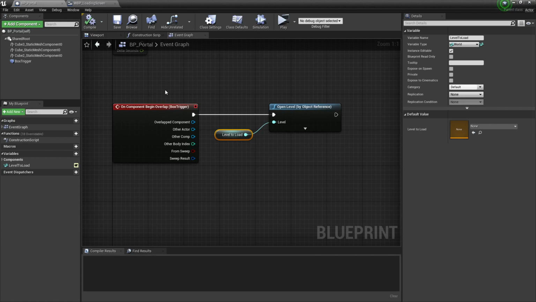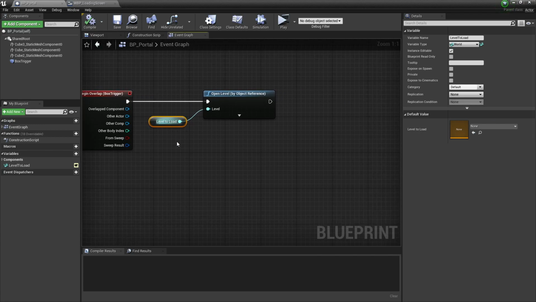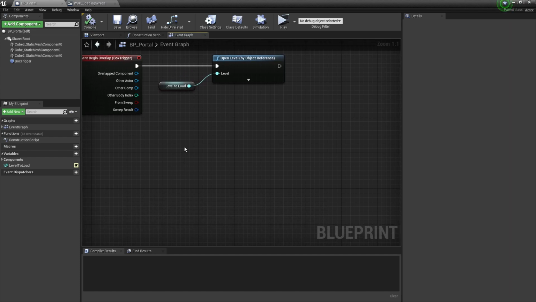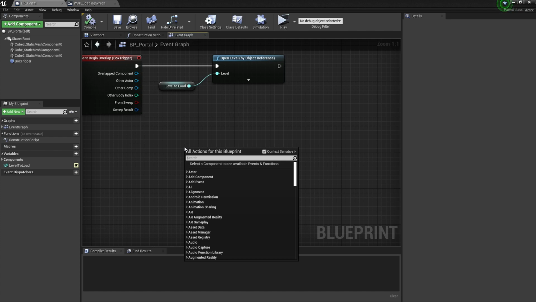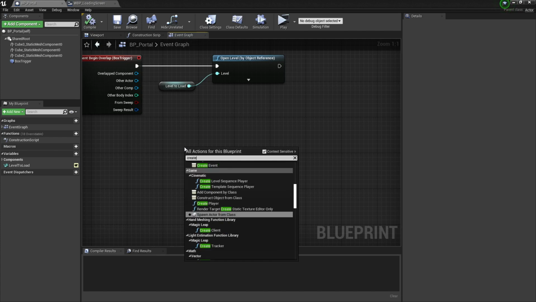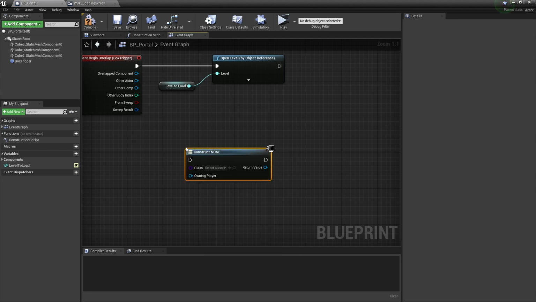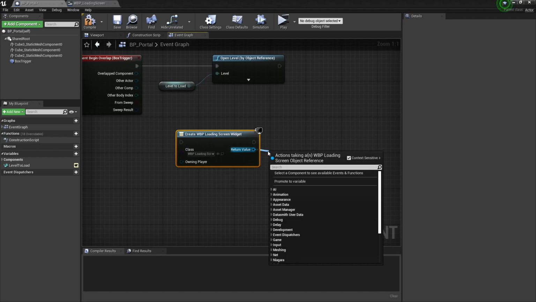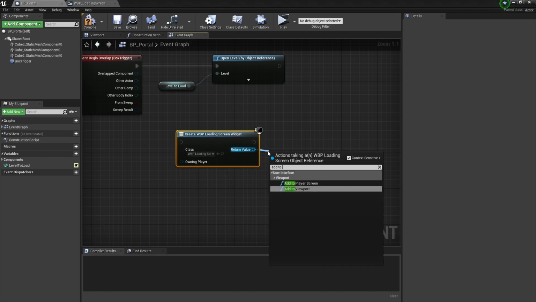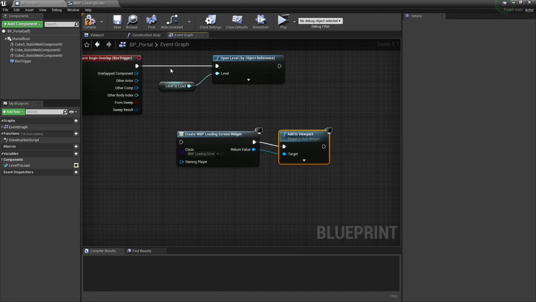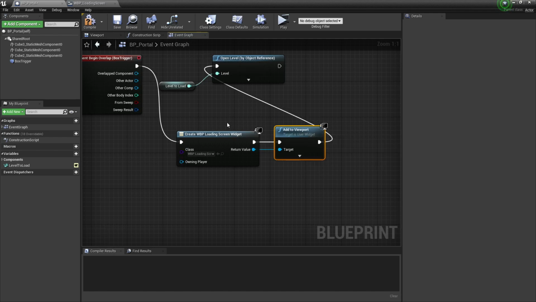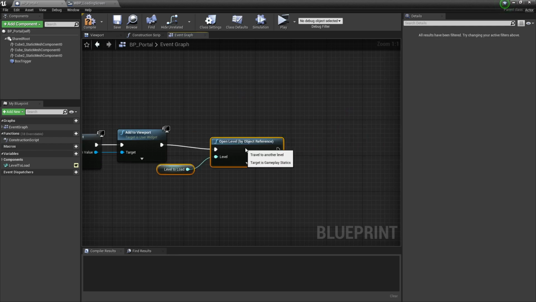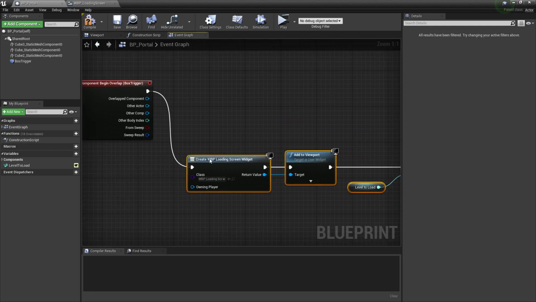So for example, in the portal, I could put the widget here in between, so it stays in the screen. Let's see how that looks. Let's create a widget. And it's called loading screen. Let's add it to the viewport, so it can be shown. And now let's play.